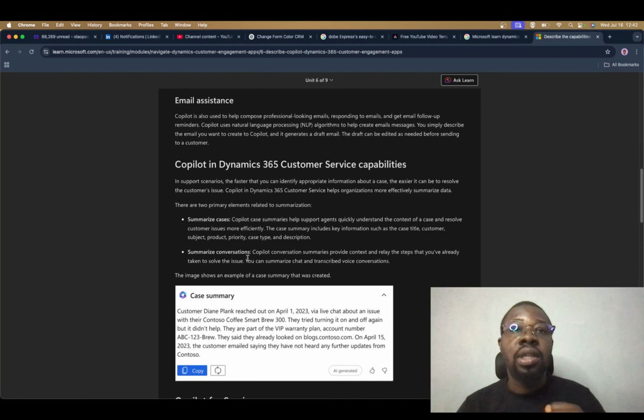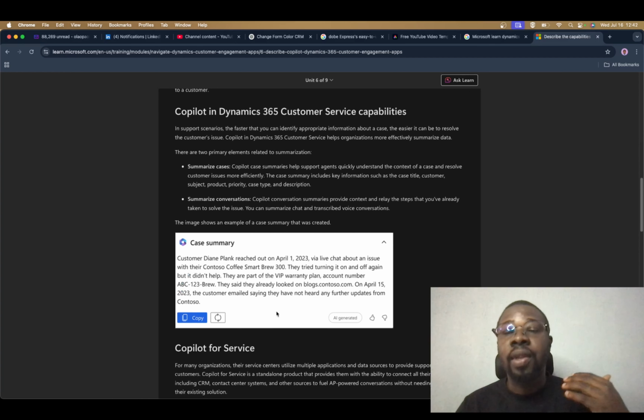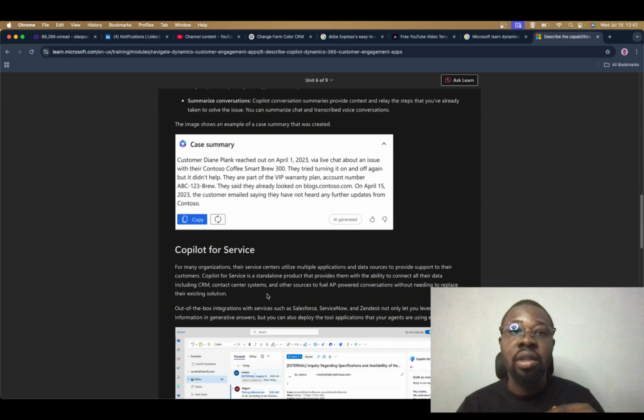Now, there's conversation summary, where Copilot summarizes every conversation, provides more context, and relays the next steps or the steps that you have already taken to resolve the issue. And this is tracked from the timeline. So from the timeline, every engagement activity that has happened between you and the customer, Copilot can summarize all and provide you more context. So you can summarize chats and transcribe voice conversations, just as seen in this box below.